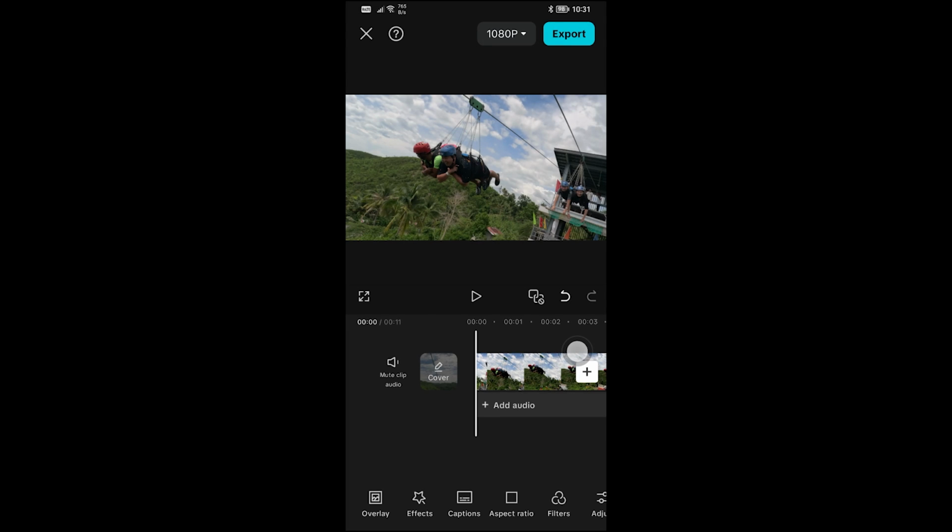How to add two videos together in one frame on CapCut. So for us to get this done, it's actually pretty easy.